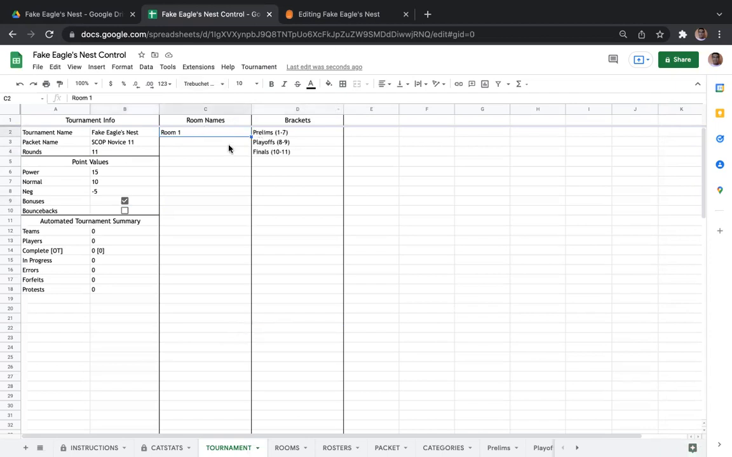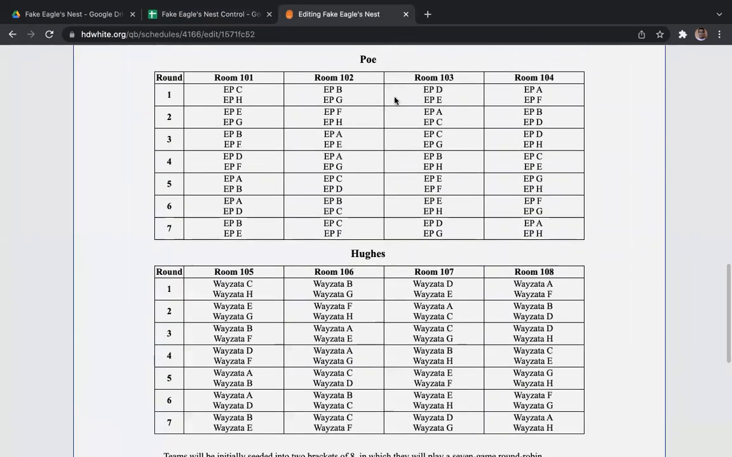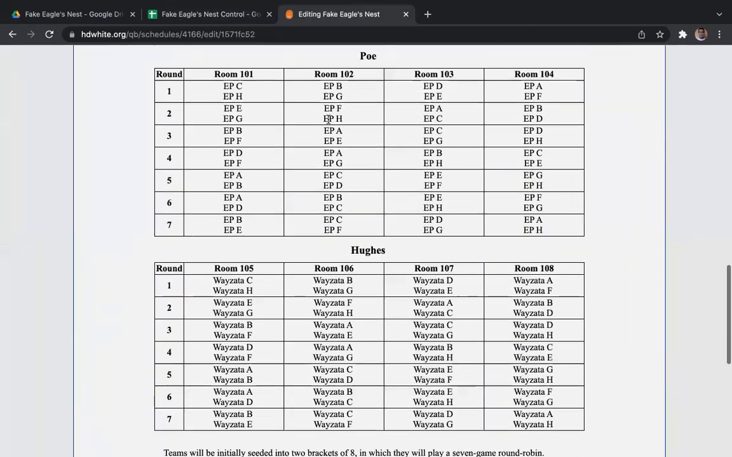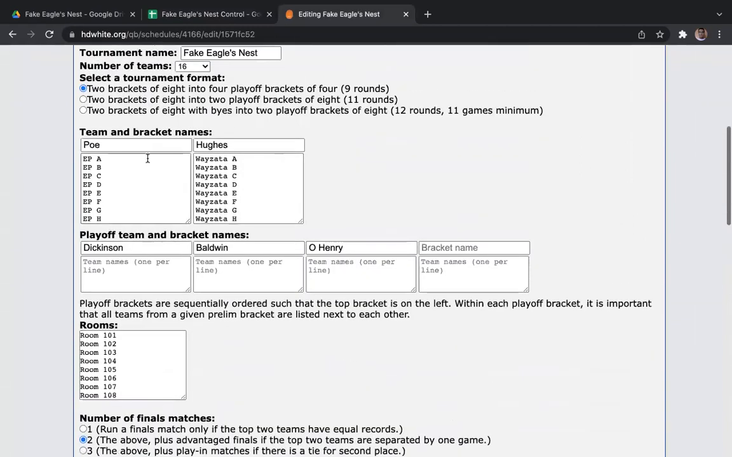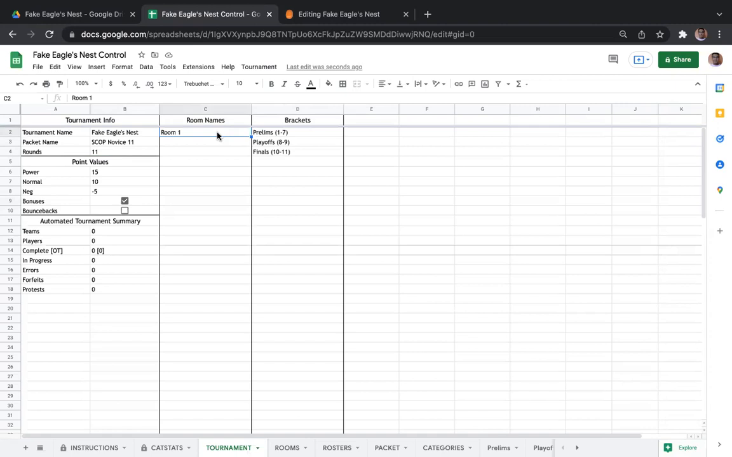And then we also need to enter the room names. In here, I just put like room 101, 102, 103, 104. This is just for demonstration purposes. Obviously, your tournament is going to be a little bit more varied than that, but let's put that in. Room 107 and room 108.